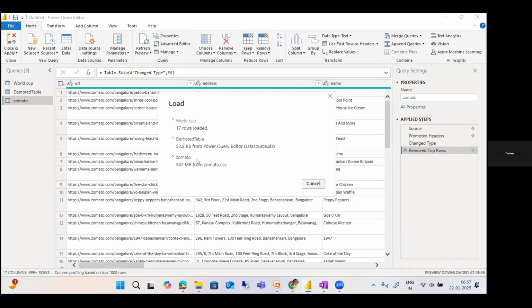the Zomato data is a little large, that is the reason it is taking time to apply. You can see right now we have around 547 MB. If you go to Kaggle, you will get all the real-time datasets. You can even get data in GBs as well.